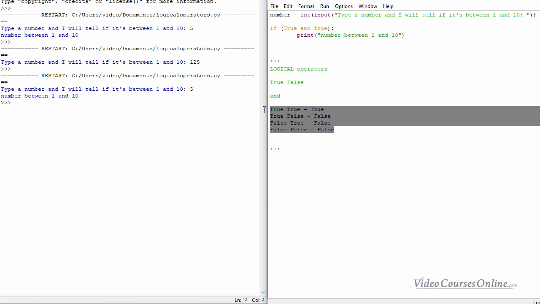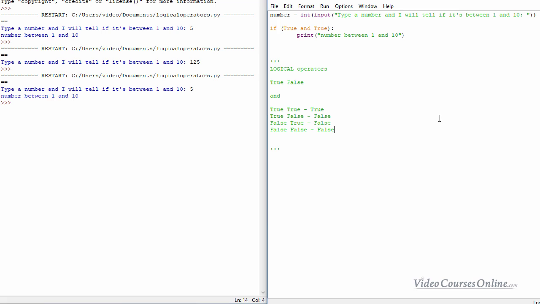How to remember it? Well, you can remember it in two ways. The conjunction, and it's called conjunction, is true only when both expressions are true. So we just need to remember that AND will give you true when both expressions are true.